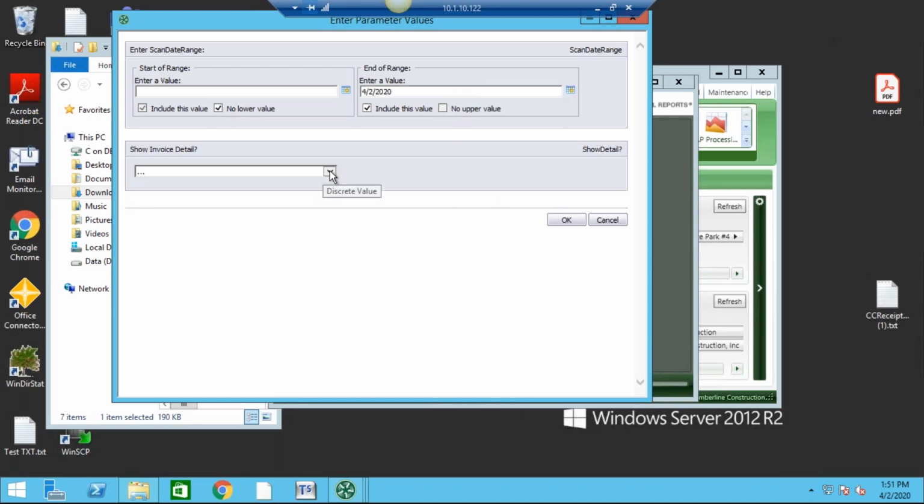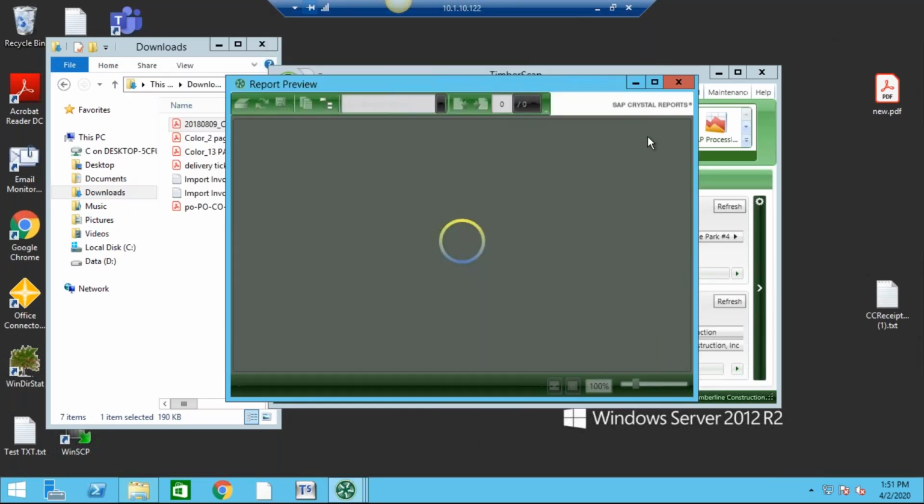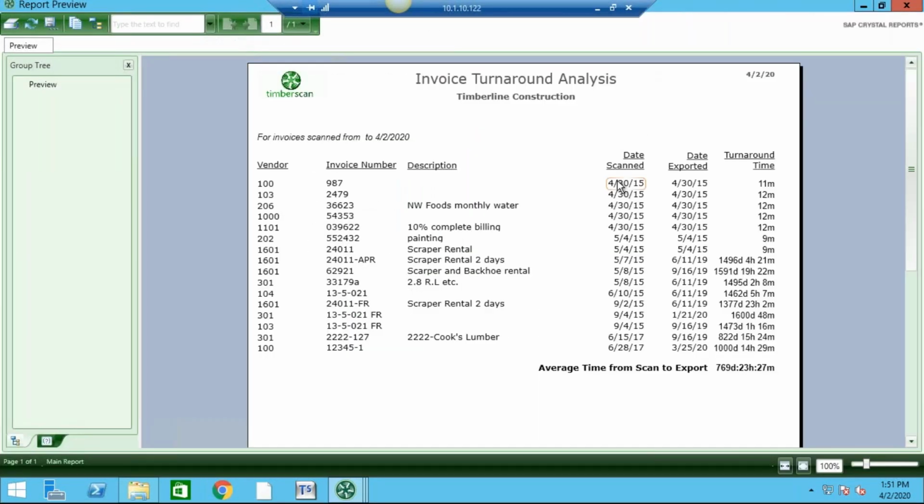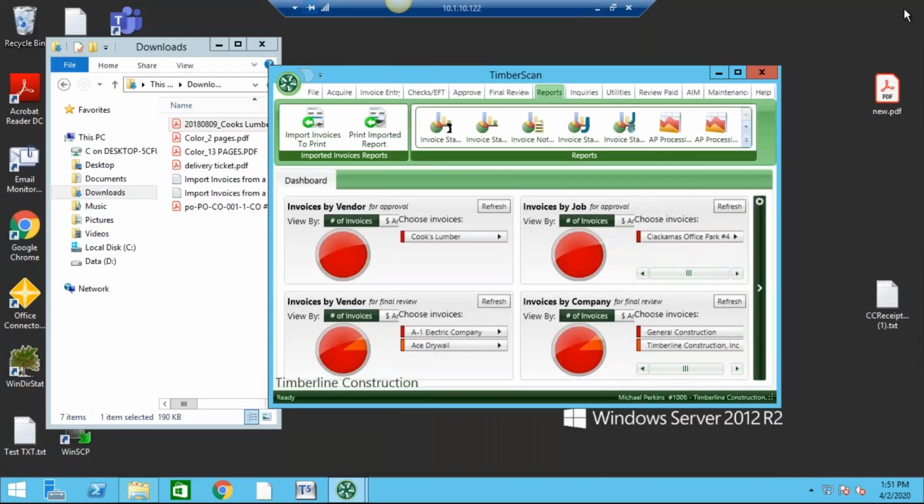Okay, do I want to see the invoice detail? I'm going to say true here, and let's see this. Okay, so this shows me when it was scanned and when it was exported and the length of time it took. So if you've got some old invoices sitting out there, it might be a long time.